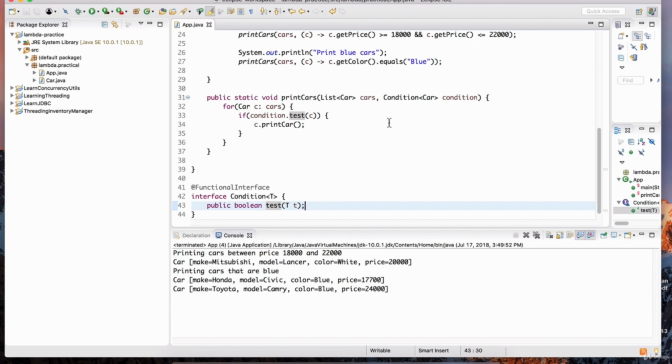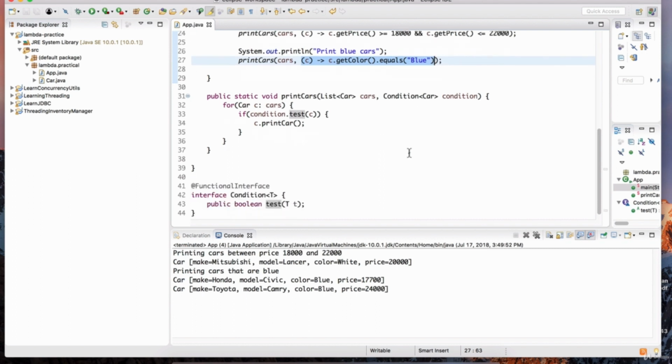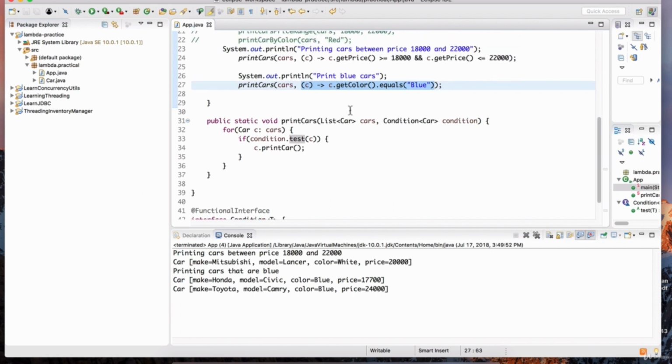In this case, we are just having a Boolean return value from this lambda expression. So we need an interface that has a method that returns Boolean and that is generic enough to work with different types of objects. That interface is called Predicate. Let me just type that up here. Instead of having this CarCondition, I'm going to change this to Predicate, and that accepts a Car.